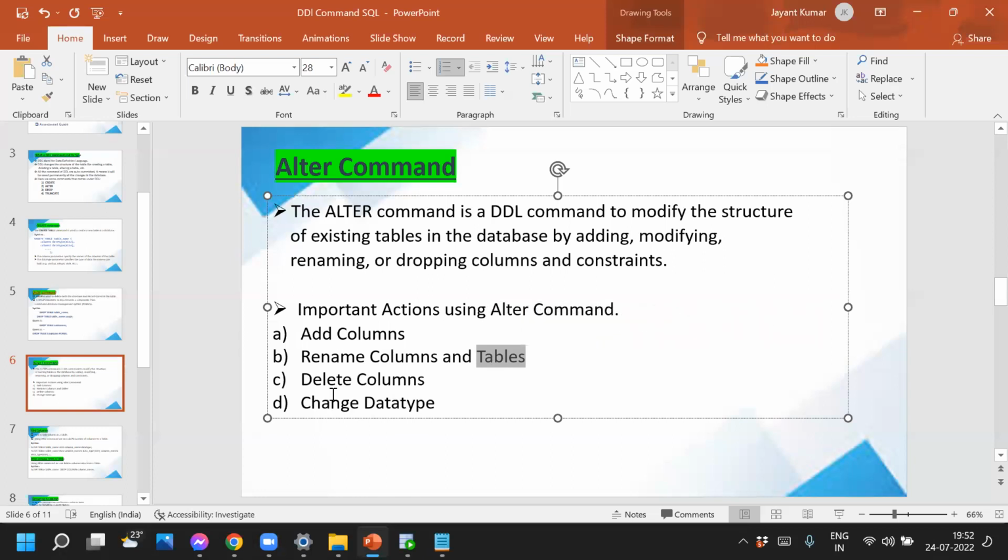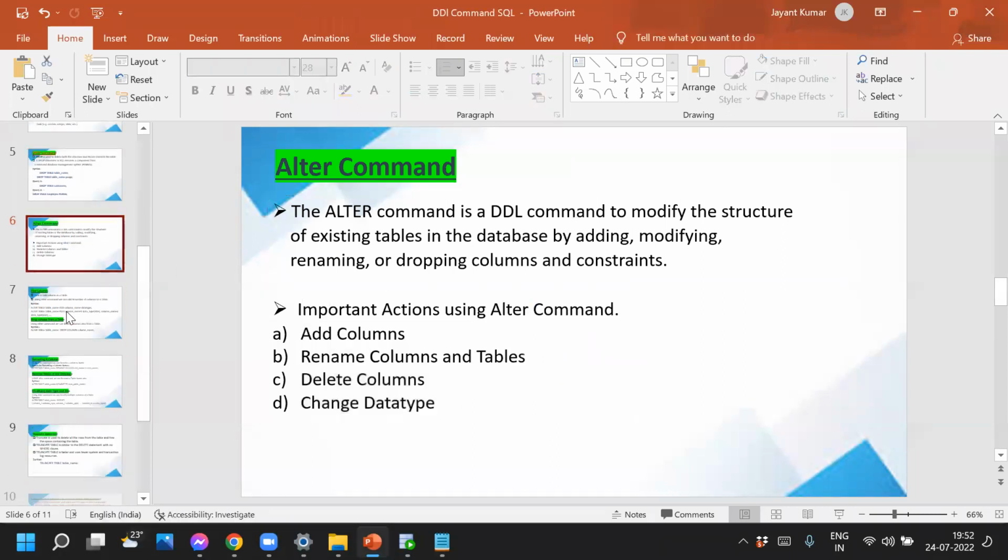Rename this thing using the alter command. Delete columns: if you want to drop a column using the alter command, you can drop it, and it will be dropped permanently. Change data type: you can change the data type using the alter command. So these are the actions you can perform using the alter command. We'll see one by one.